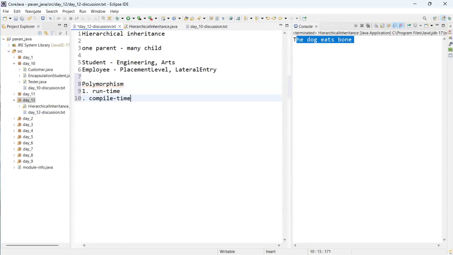In polymorphism, in the child class itself, we are calling the parent class method as well as the child class method. So it's like overriding the properties of the parent class inside the child class. Runtime polymorphism is method overriding. Compile time polymorphism is method overloading.